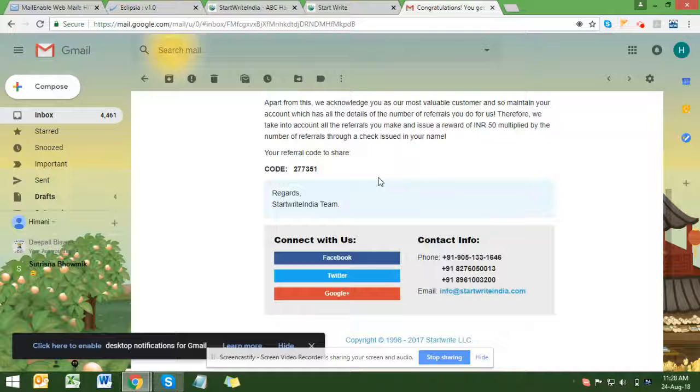With the referral code, you get a cash reward of rupees 50 for every single referral you make for us. On the other hand, the person who purchases the Startwrite software coming through your referral will get a benefit of rupees 25. In this manner, we will be able to reach more of your friends who are seeking to explore the benefits of the Startwrite India tool.